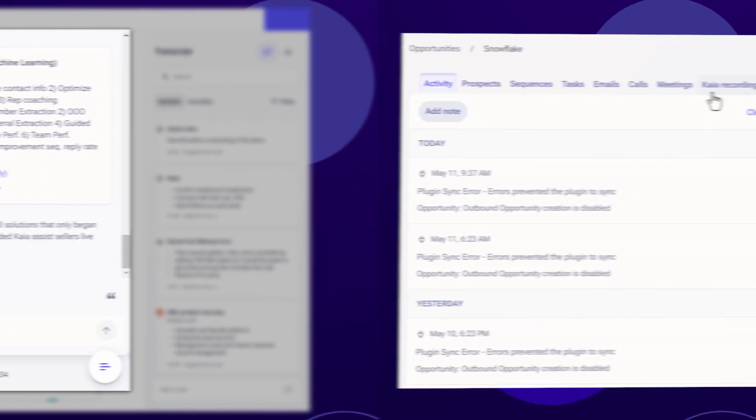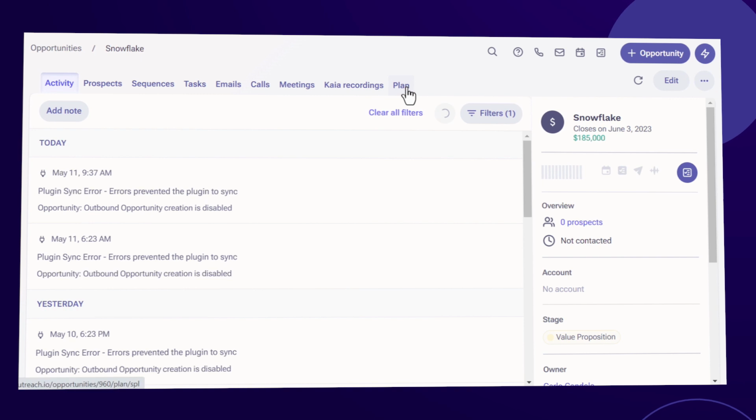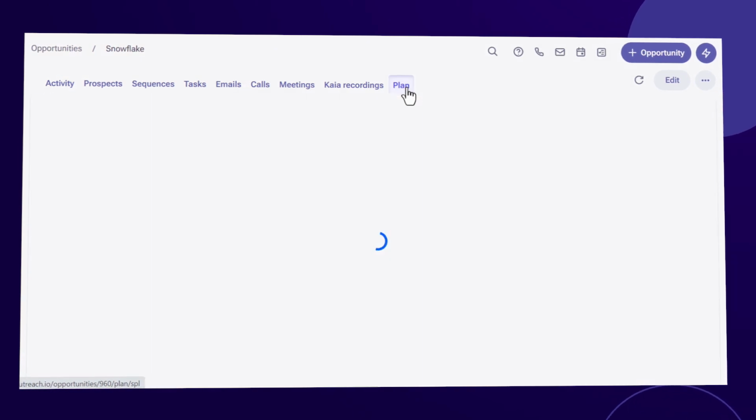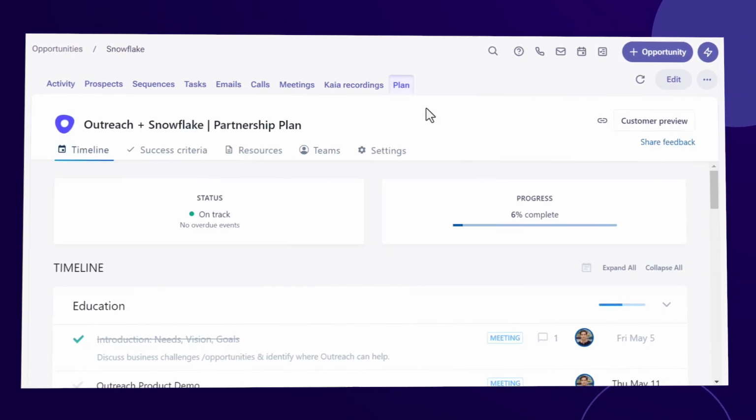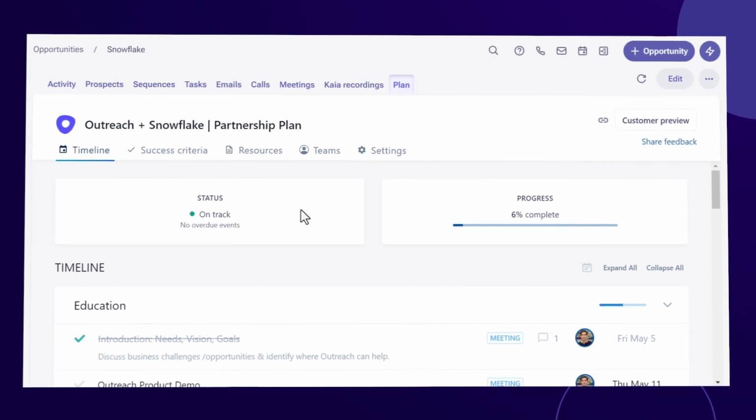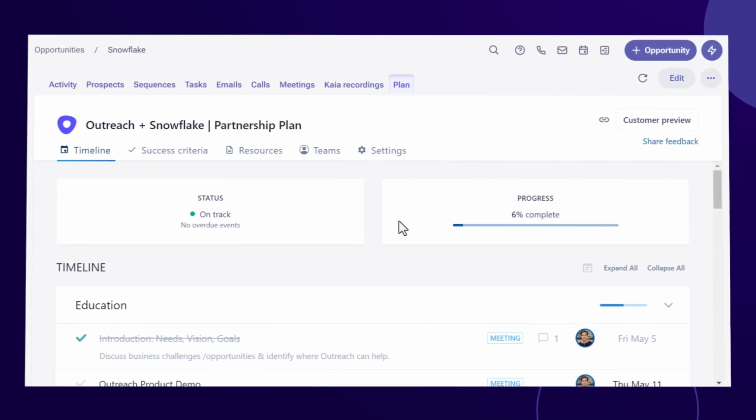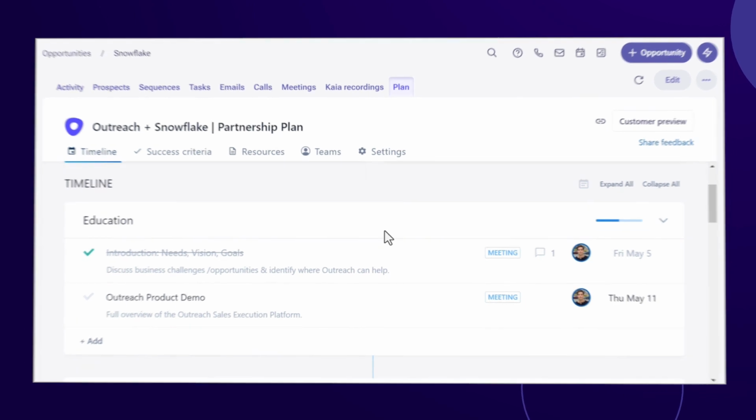Success plans are mutual action plans that serve as a collaborative close plan for buyer and sellers to ensure every deal is aligned, agreed upon throughout the sales cycle, and scheduled to close on time.